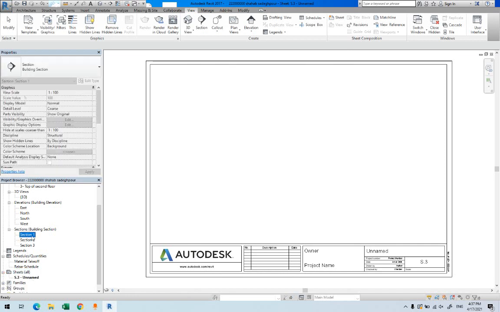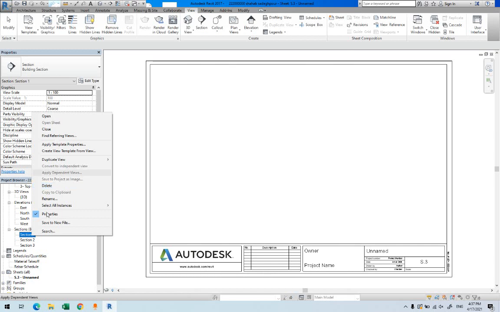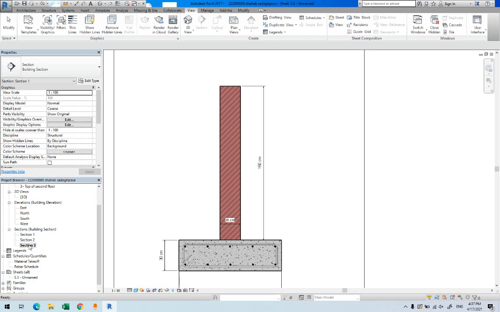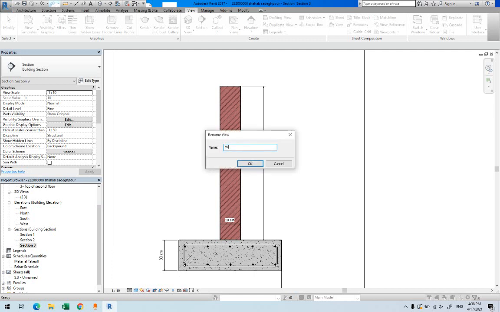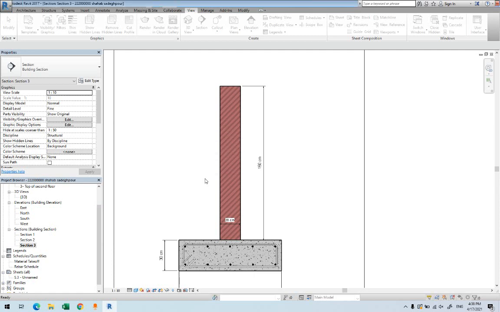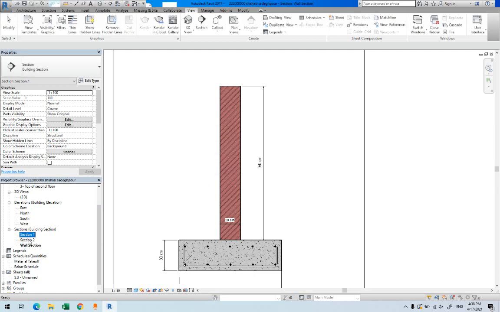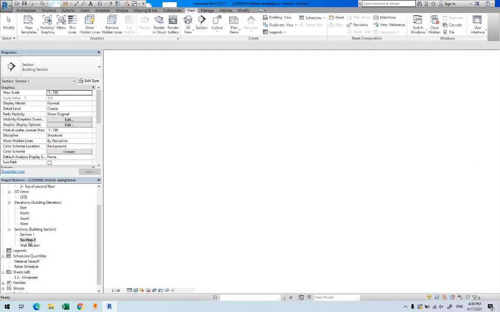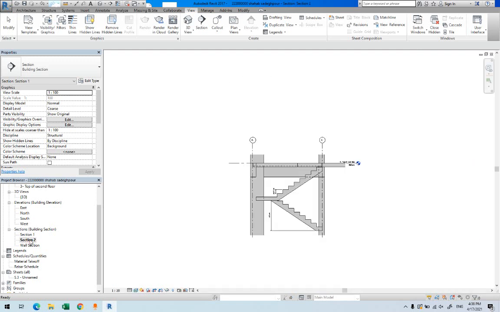Now let's talk about this section. I can rename this section. For example, this is section 3.3 for the wall. Yes, I can rename this section, make it wall section. And then, for example, let's say this is the staircase, I have it here. I can rename them. Why?